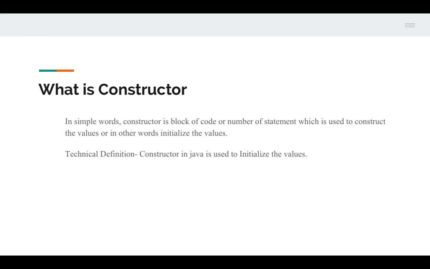So before we start, let's talk about what exactly is constructor. As the name says, it will construct the values. Okay, so now in simple words, constructor is nothing but a set of statements or a block of code which we will use to construct the values. Or if we don't want to say construct, we'll say we will initialize the values. Okay, so the technical definition of constructor will be: constructor is a block of code which is used to initialize the values. Okay, so don't get worried about the definition part as of now.